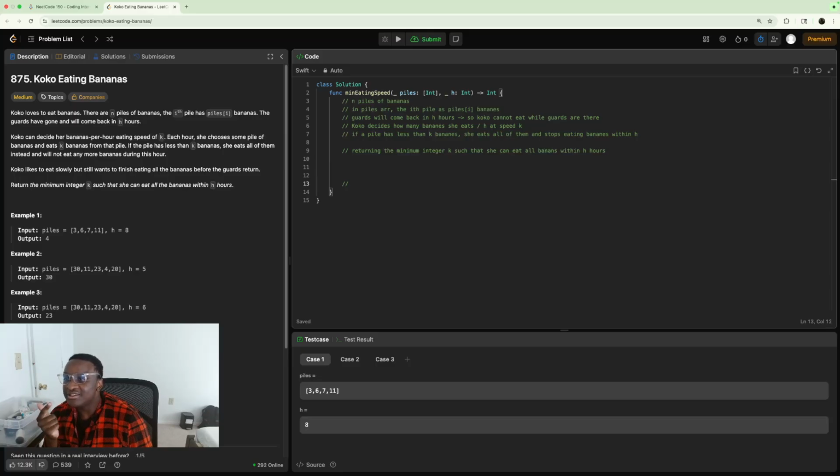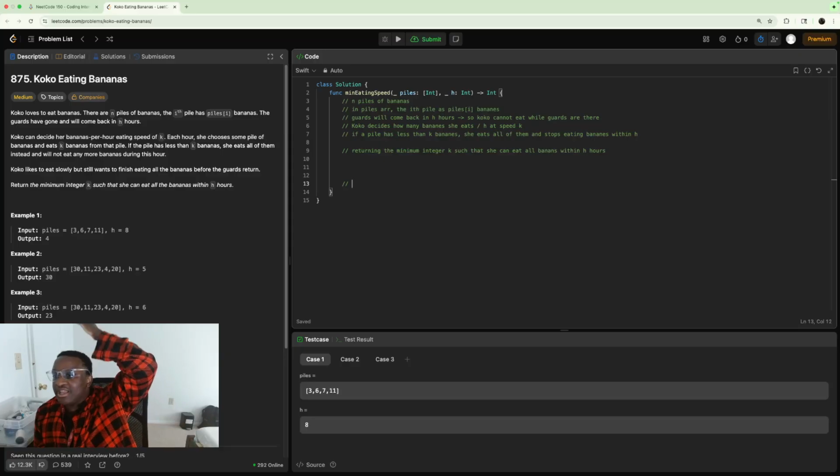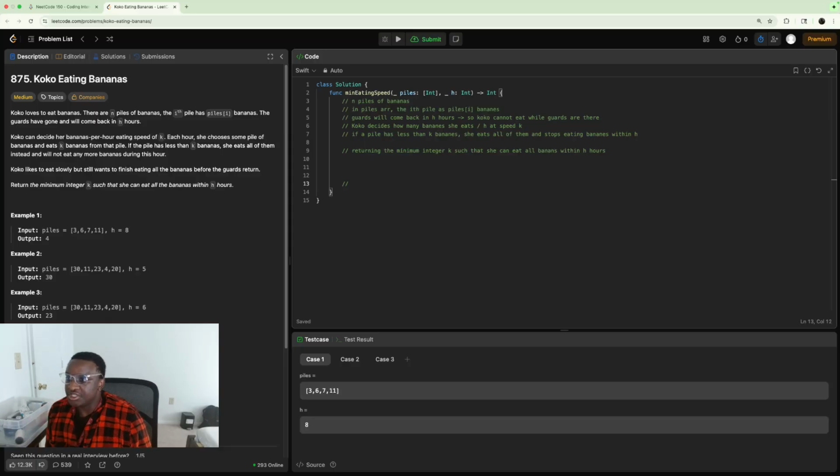K is speed, K is, hold on, Koko can decide her bananas-per-hour eating speed. Oh, I read that wrong. Koko can decide her bananas-per-hour eating speed of K. Each hour she chooses some pile of bananas and eats K bananas. So K is the amount of bananas she eats. So we're returning the minimum integer K such that she can eat all the bananas within the time. I hate the wording. Maybe I'm stupid, but I don't like the wording here. They use K too much. If the pile has less than K bananas, she eats all of them instead. She will not eat any more bananas during this hour.